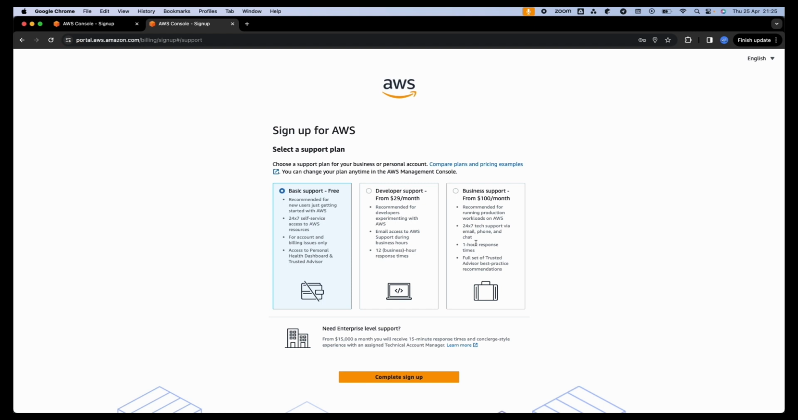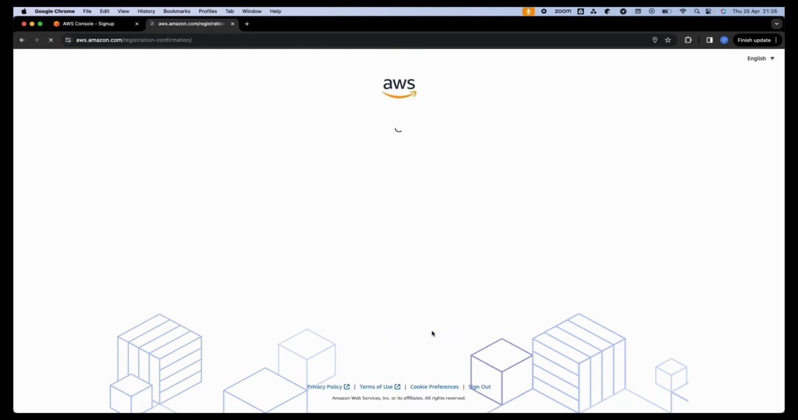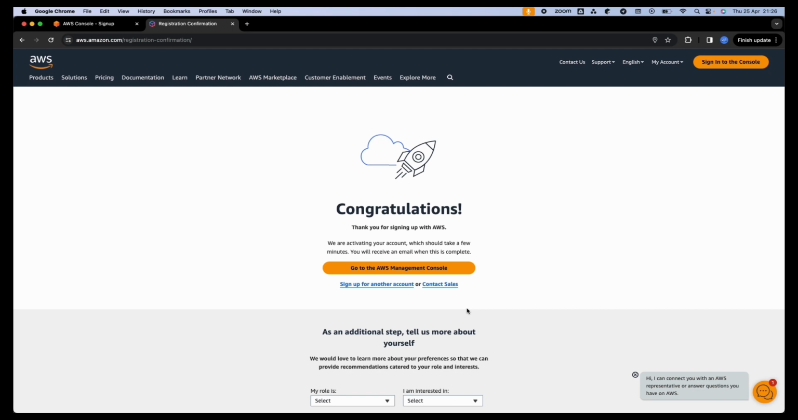So for a start, we are going to go with the basic support, which gives us the free tier limit where you can play around with AWS and use some services. So let's go ahead and click on complete sign up. And then click on go to management console.